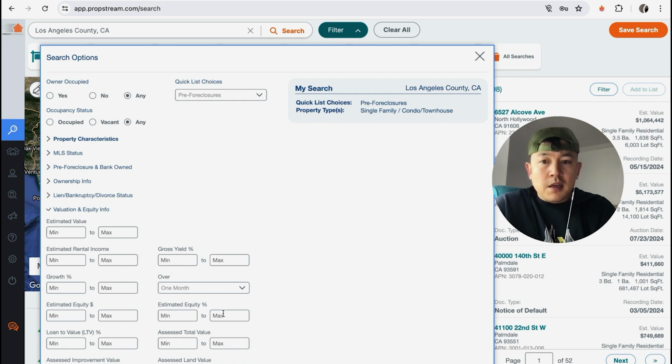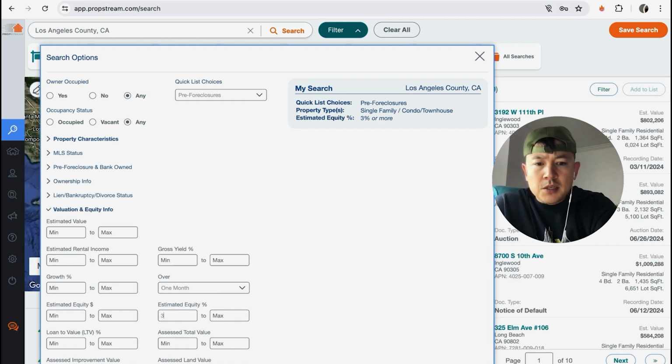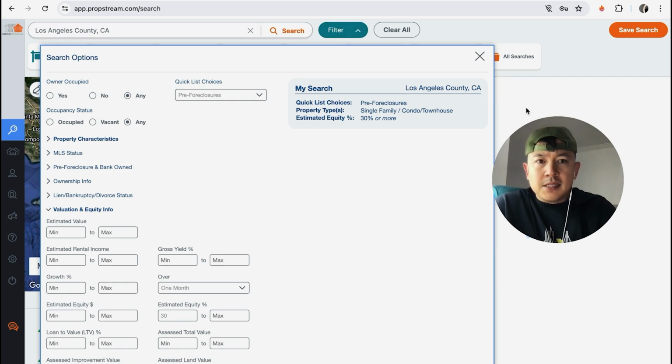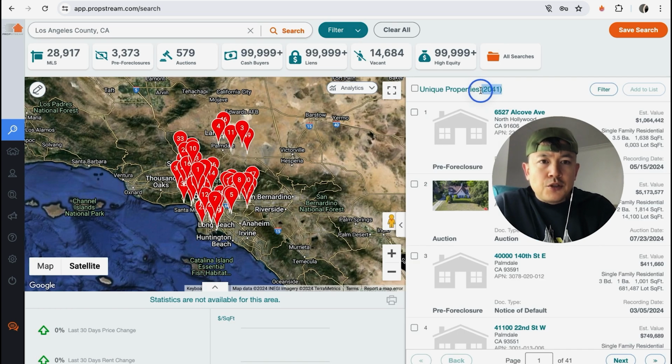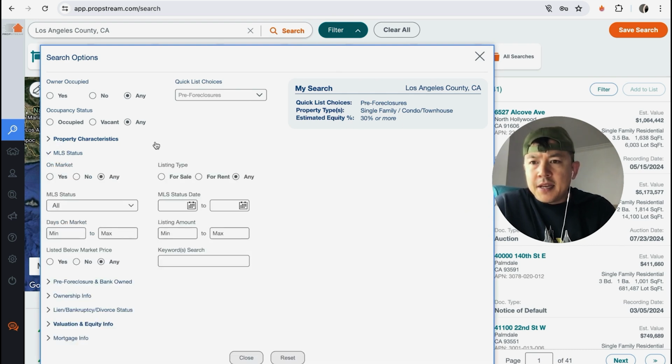For example, if you're going to be buying it subject to, then maybe on the equity, you don't really care too much. Or maybe you're looking to buy it cash. So then maybe the minimum equity that you want is going to be, I don't know, 90%. But for me personally, I have a couple of different strategies that I work with. So usually I'll just put 30% as the minimum equity. Okay, so that drops it down to 2,000 properties. And I'll keep narrowing it down. Another thing is I don't really like to buy anything on market.